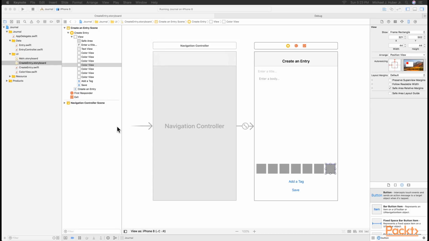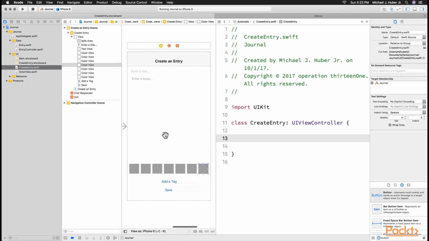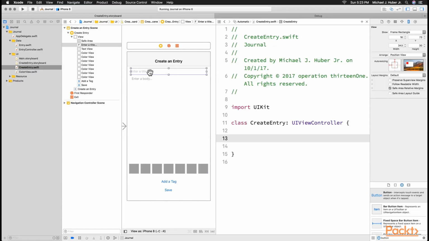We will first have to Alt-click on our Create Entry, and this will open up our storyboard to the left and our Create Entry View Controller subclass on the right. Next, we can control drag some of these elements into our code. So if we select our text field, we can control drag into our code, and notice that the connection type is an outlet. And then we have a blank name, and we will name this title text field. So now we have this IB outlet weak var title text field UI text field with the exclamation point. So that is now hooked up in code and in the storyboard.